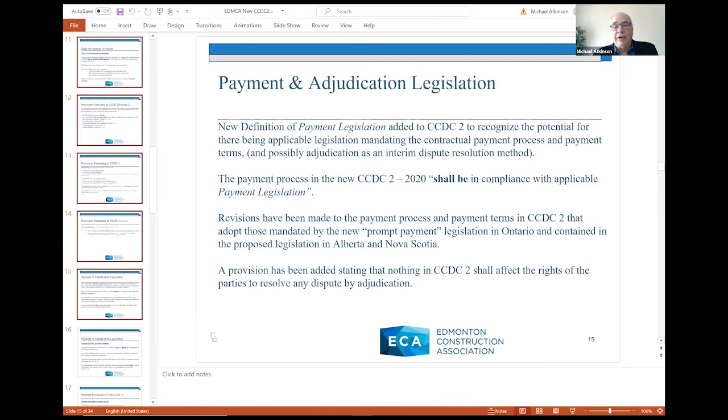However, what's more important is that revisions have been made to the payment process and terms in CCDC-2 that essentially adopt those that are in this new legislation that's in Ontario, proposed in Alberta and Nova Scotia. So even if you are on a project in a province in which this legislation doesn't exist, you're going to find that the payment process and payment terms in CCDC-2 are more akin to, parallel, very close, very similar to what's in such legislation.